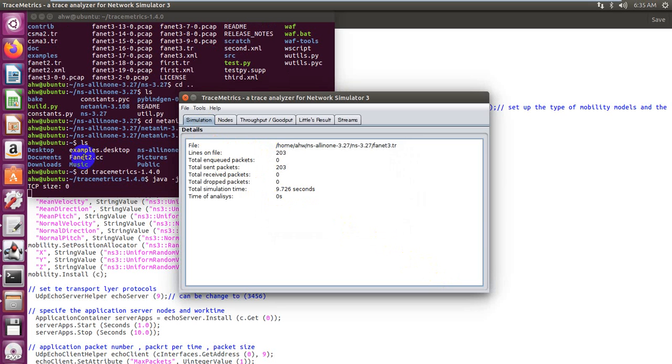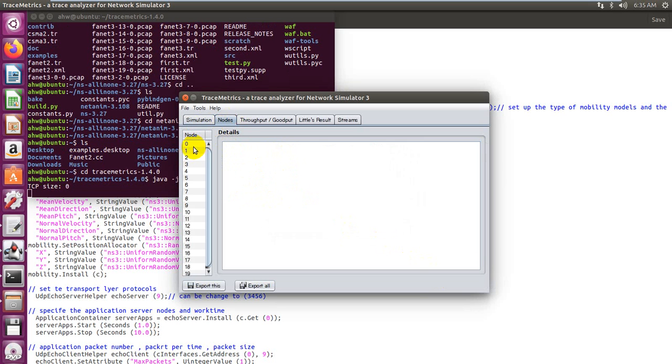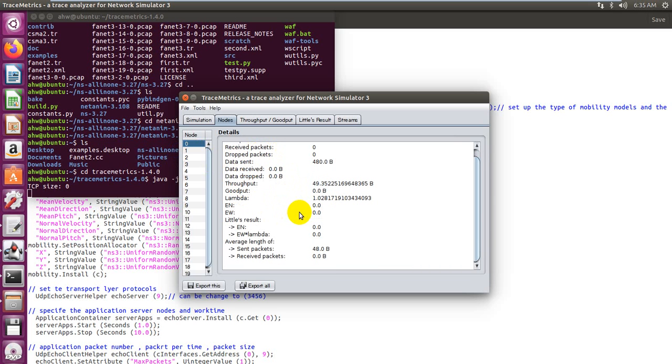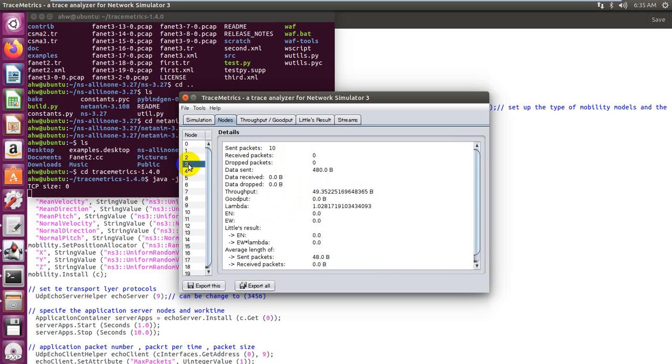Simulation shows the number of lines in the trace file and the simulation time, which we set to 10 seconds, so it's approximately that. Nodes: we created 20 nodes, so we have 20 nodes. We can get information about each node. For example, packets sent by node 0 is 10, packets received, throughput, goodput, lambda, and other information. The same for nodes 3, 4, 5, and all nodes.